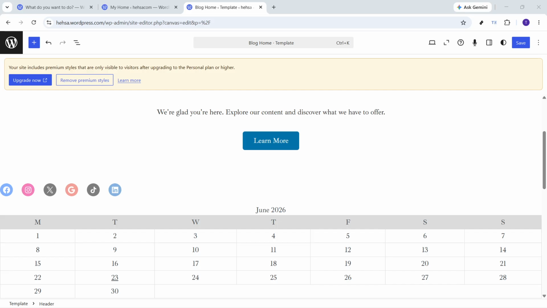First, go to your site editor. This is where you can manage the layout and block-based design of your WordPress site. Once you open the editor, give the page a moment to fully load so you can clearly see the section of your site where the social media icons appear.